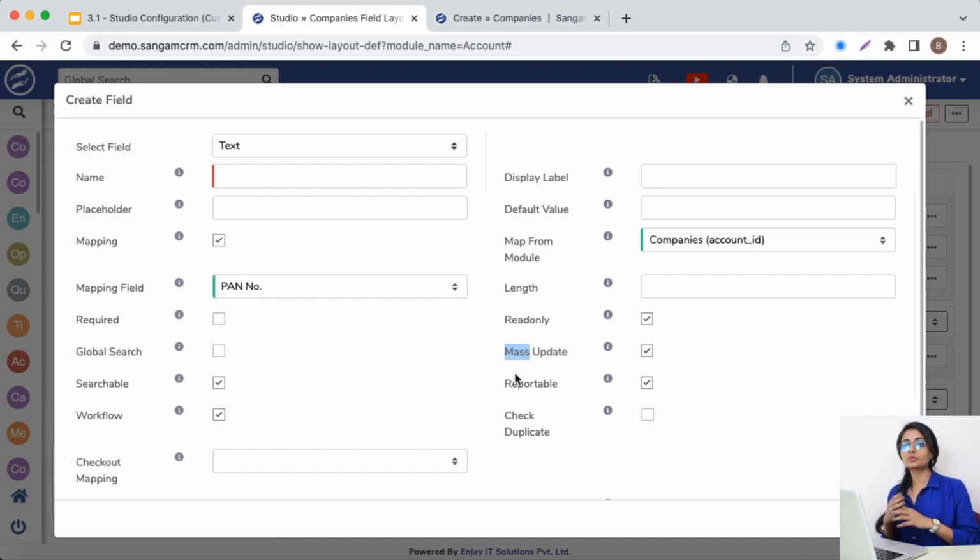Because when I am pulling any report, I do not want to keep on switching between Studio and my reports to see in which module and in which field my reports are not enabled. I need to enable it beforehand and will use it later in the report. That's why reportable property is enabled by default for all the fields.